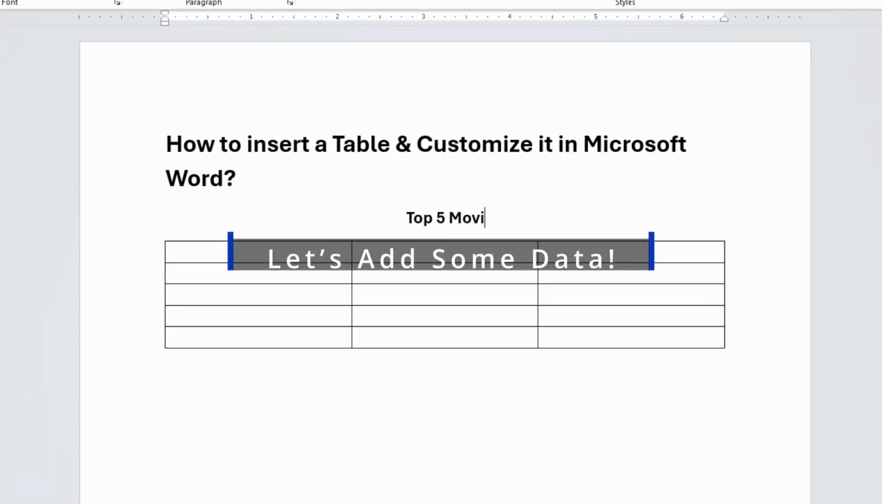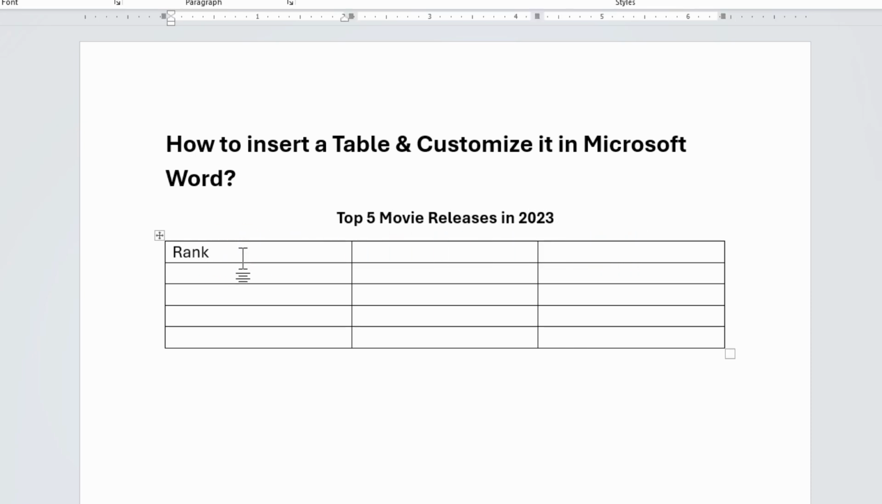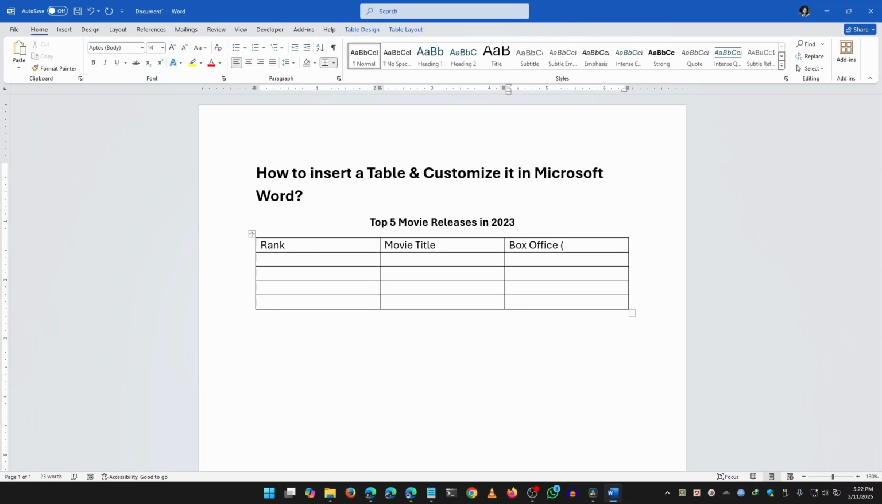Let's fill this table with the top 5 movie releases of 2023. Enter columns: rank, movie title, box office, in millions.